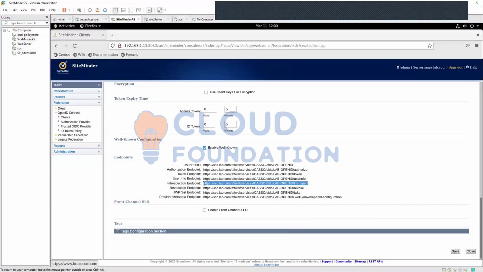Then the introspection endpoint. If a refresh token is issued, right, the client is going to call the introspection URL and get that token validated at this point. Once that is done, the introspection endpoint will call the token endpoint and issue a new access token. This is for checking the validity, whether the token is correct.